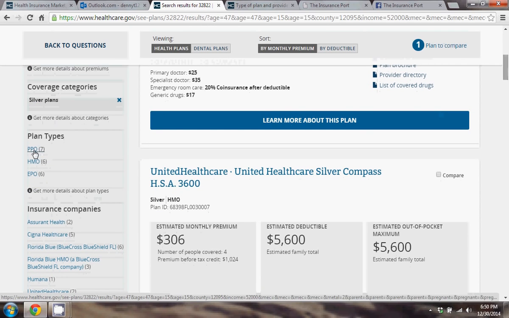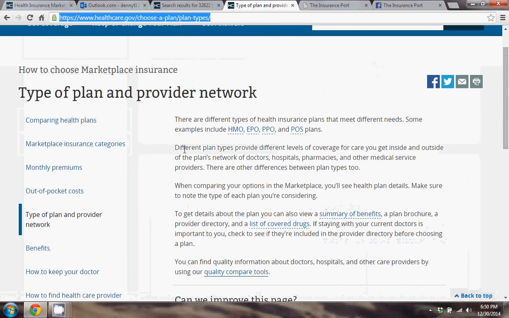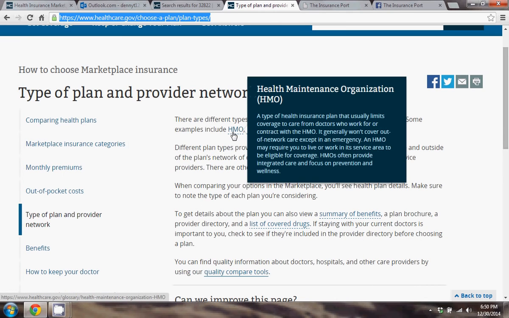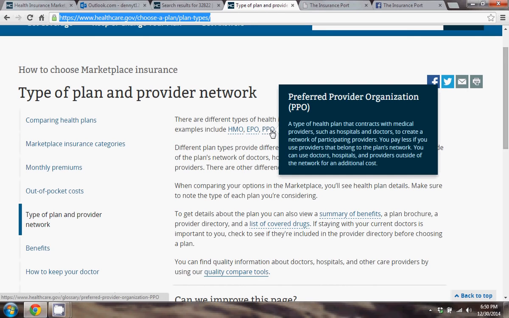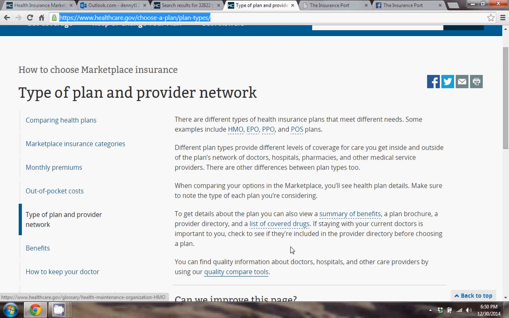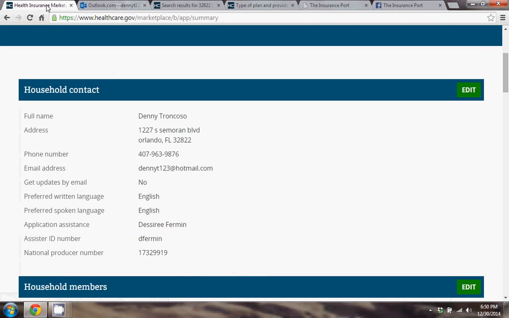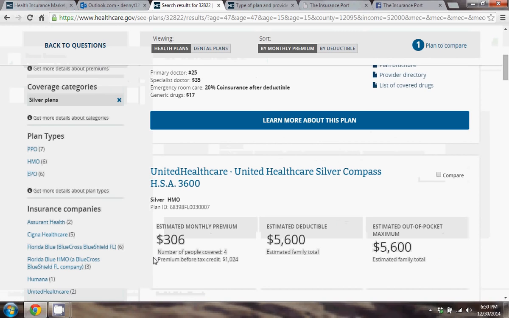Also here it goes over PPO, HMO, and EPO plans. If you want more information, you can definitely go to healthcare.gov, and it does tell you what the difference is. With an HMO plan, generally you have to stay in network with doctors. If you go out of network, then the insurance plan is not responsible for covering. A PPO plan is sometimes a little bit more expensive. However, you can go to any doctor. It doesn't have to be within a network as long as they're participating providers for insurance. So there's more information about that as well on the healthcare.gov website.